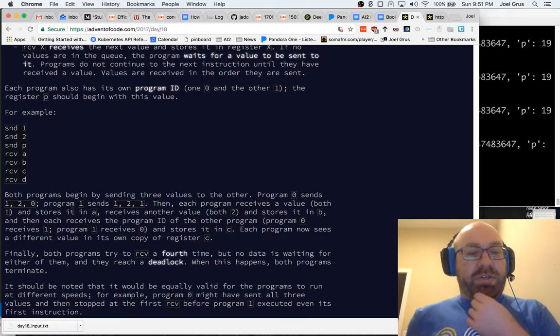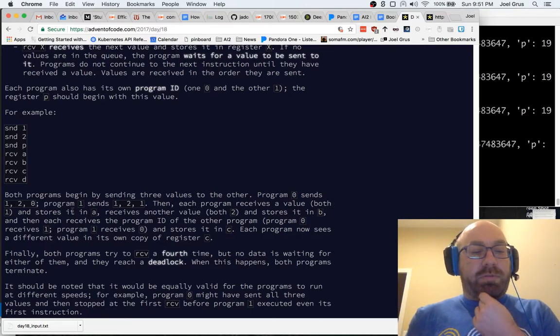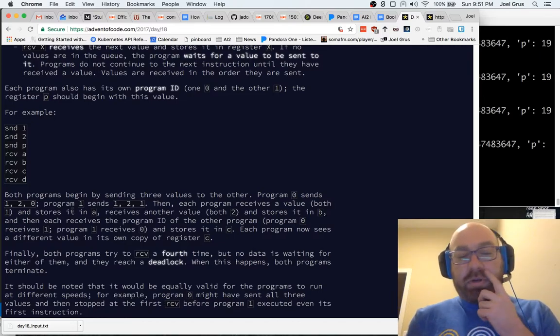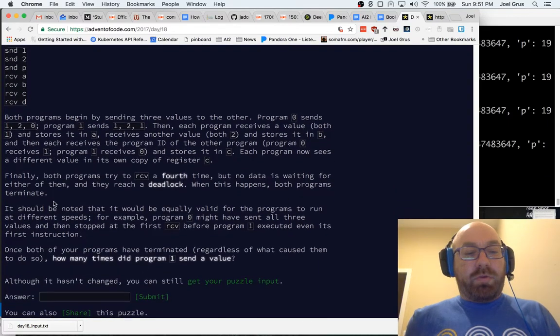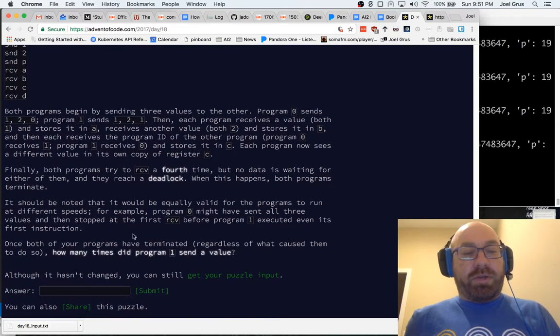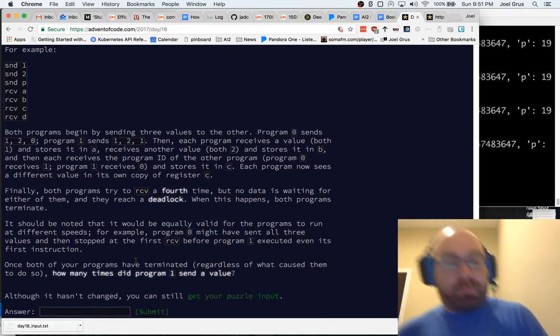Finally, both programs try to receive a 4th time, but no data is waiting for either of them, and they reach a deadlock. When this happens, both programs terminate. It should be noted that it would be equally valid for programs running at different speeds. For example, program 0 might have sent all 3 values and then stopped before program 1. Once both of your programs have terminated, how many times did program 1 send a value?